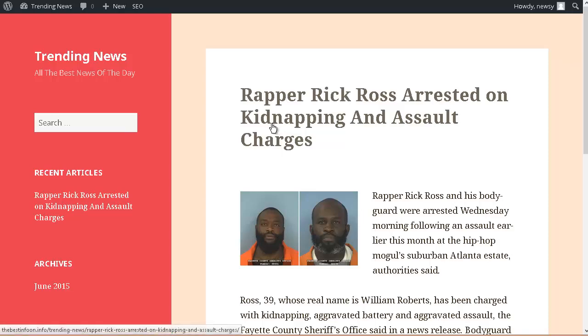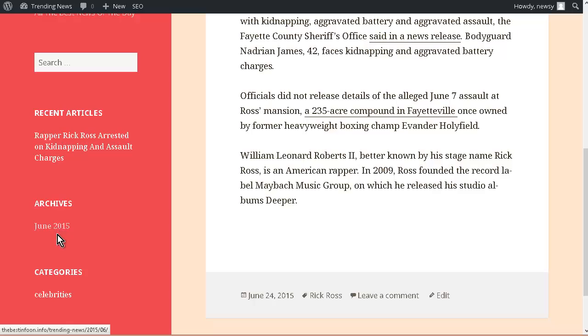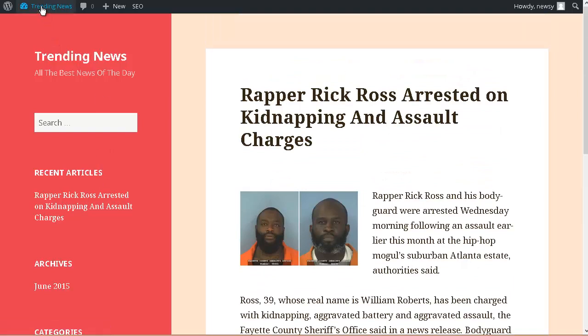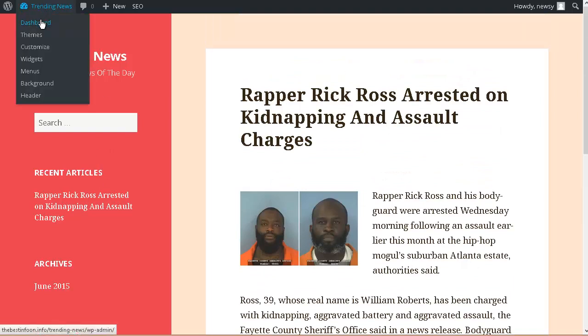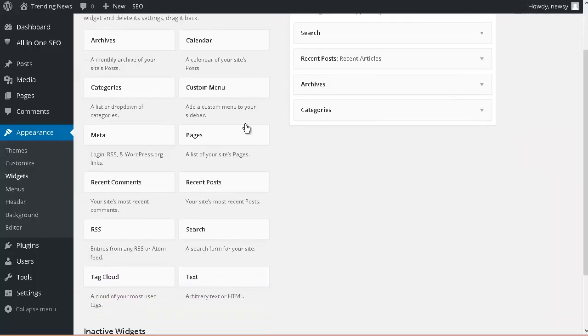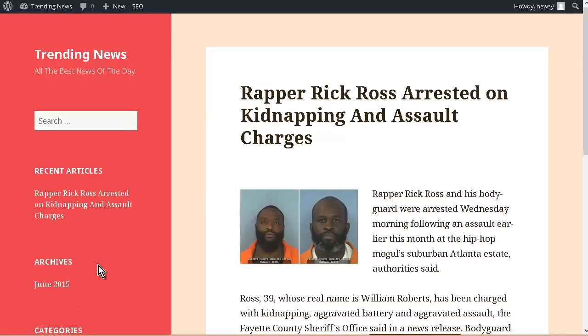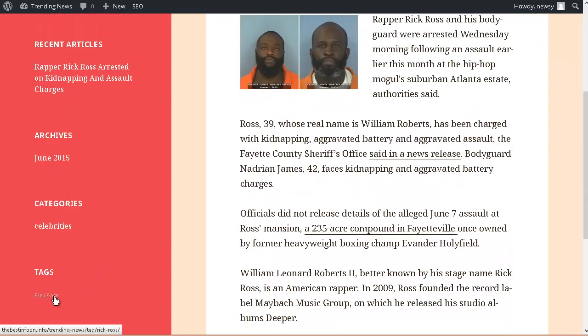And there it is. So there's our recent articles there. We have archives and categories. We don't have a tag thing in here. We could put the tags in as well. So let's go over here to widgets. Then we could put the tag cloud in. Okay, so that'll do it there. Just having a look. So now we have our tags down here.